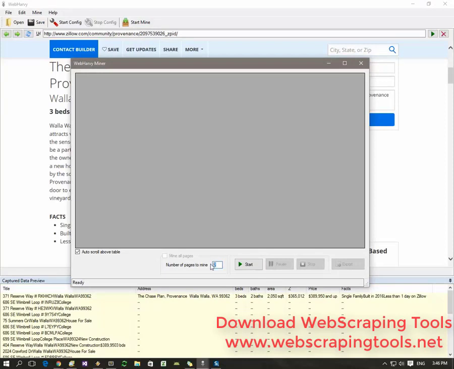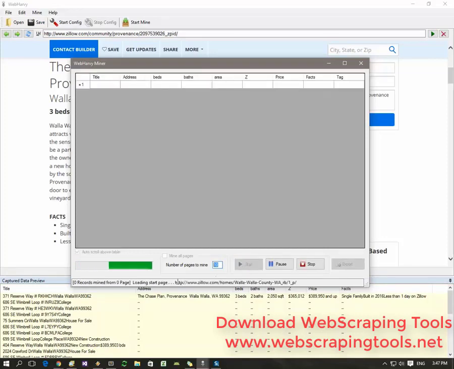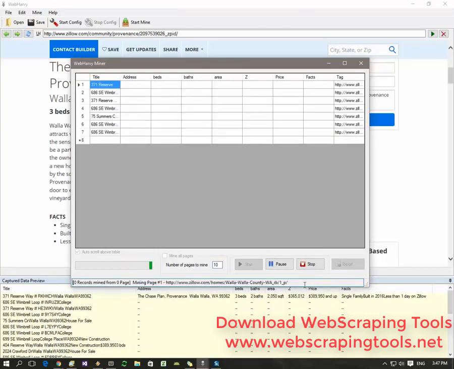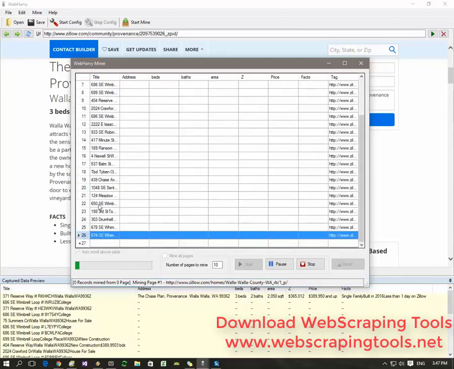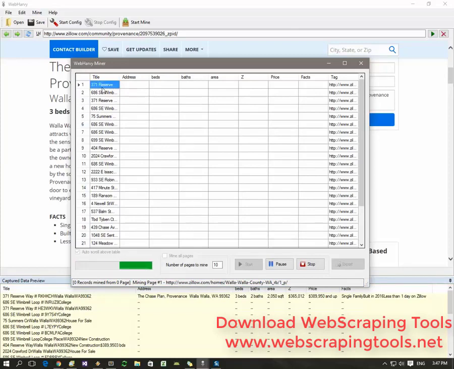and you should actually specify the number of pages from which you need data. So this will get property details from 10 listing pages. Each page contains multiple listings, as we have seen. I click the start button. So as you can see, it's loading the first page of listings, and it got all the titles. Now it will follow each of these listings to load its details page and get data.